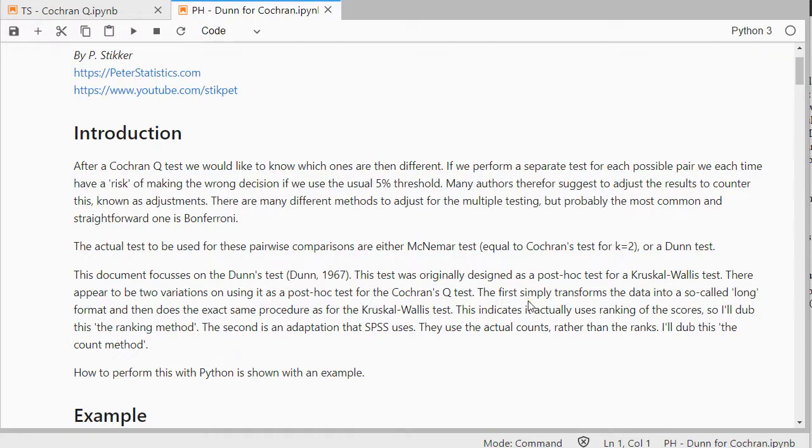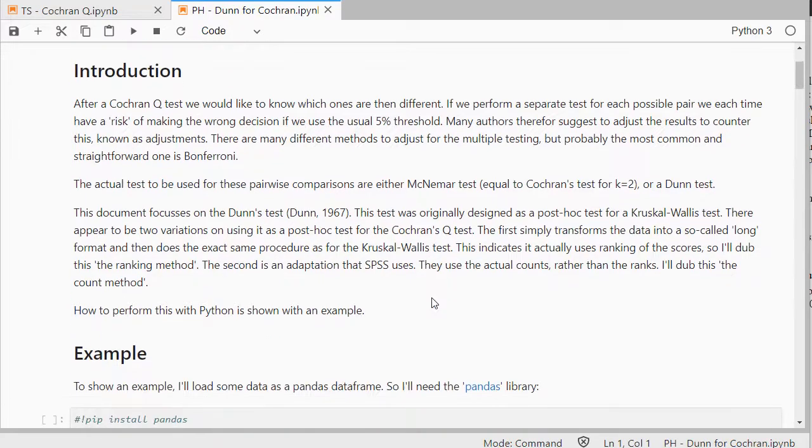The first simply transforms the data into a so-called long format and then does exactly the same procedure as for a Kruskal-Wallis test. So that means it's probably using so-called ranks of the scores. I'll call this the ranking method. Another one is an adaptation that's used by SPSS, another software program, and they actually use the counts rather than the ranks. So I'll call this the count method. I'll show both of them, which will make this video a little bit longer than usual.